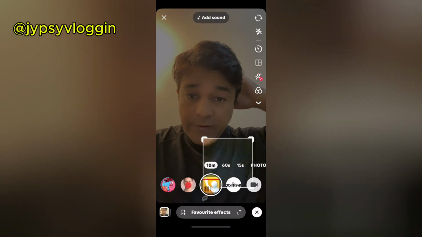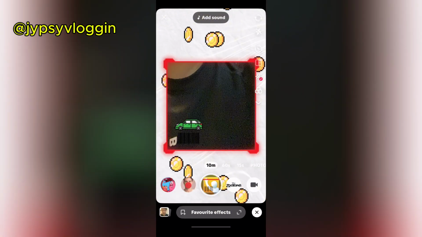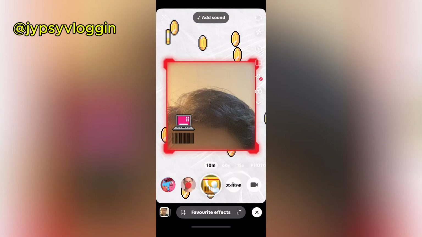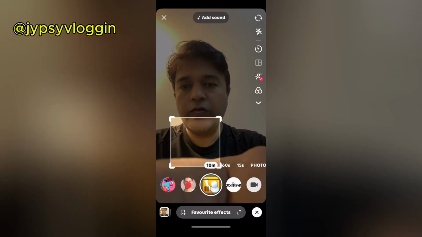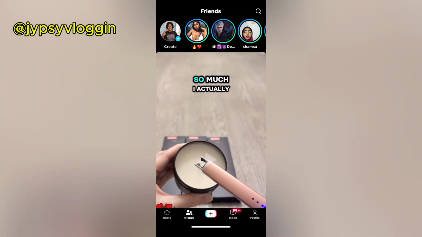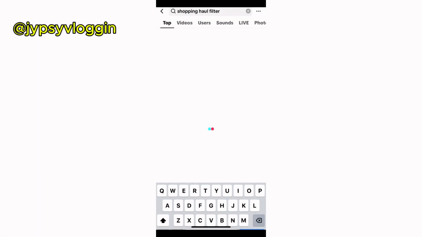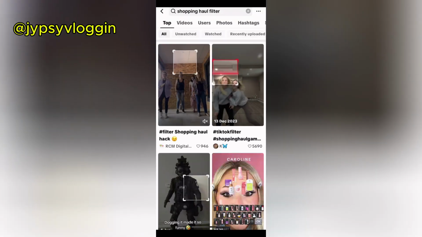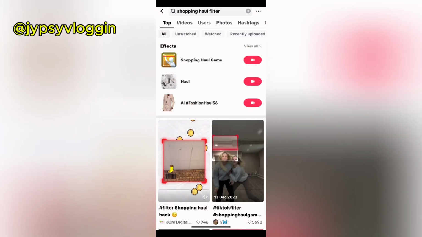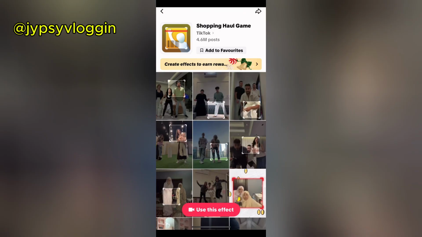Okay, suppose you are getting the effect like this from the effect gallery. What you can do? Go to your For You page and here search for shopping haul filter. Okay, on the top row you will see the effect name. Just tap there. You will be directed to the effect page. Now from here you can add it to your favorites, and at the bottom of the screen you will see use this effect. Just tap there to use the effect.